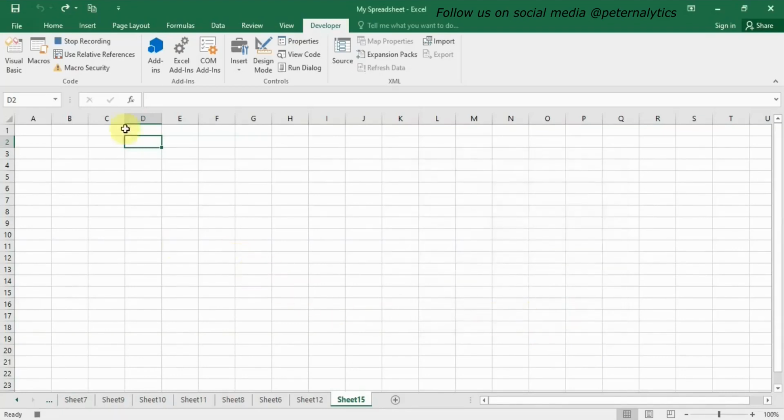So when we press OK, our macro has started recording. So you see, it has started recording. So anything we do now, our macro will record it. So let's just quickly enter the sales record format for the company. So let's say sales.